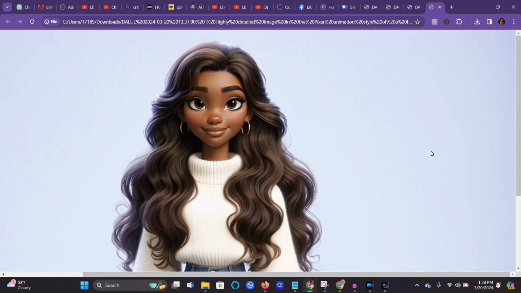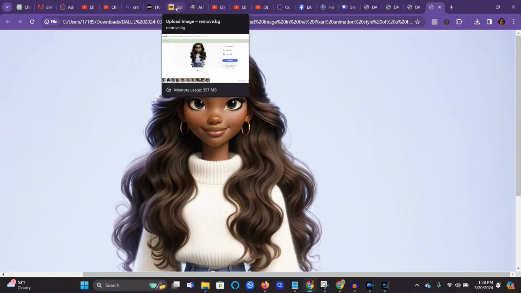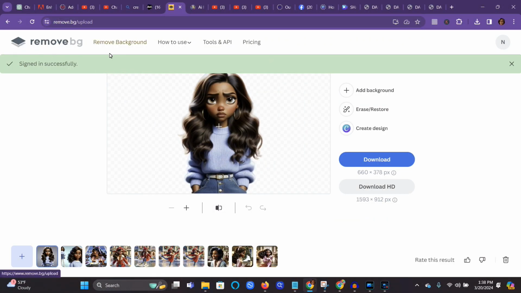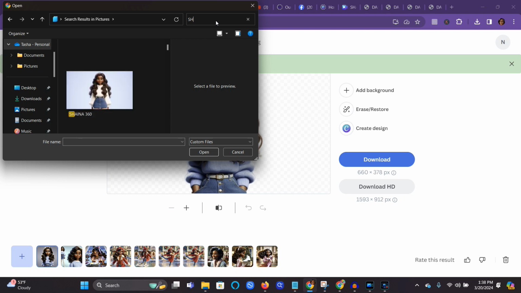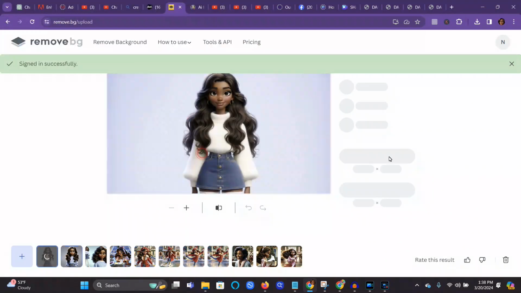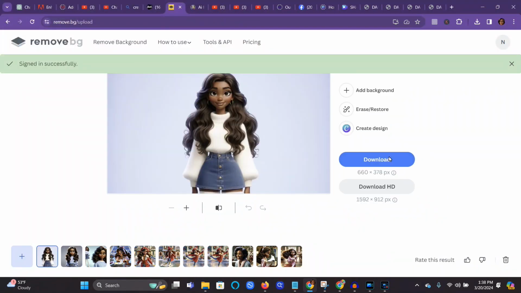So being that it's just a plain background, I'm going to go to the remove program that I use. So let's go to remove background, click the plus, right? Get Shayna's picture, right? Because it's in the pictures folder. So highlight it and click open. And it's going to remove that background. The reason why I want to remove the background is because I want to put her in a different background. I don't want her to be in just a plain background.